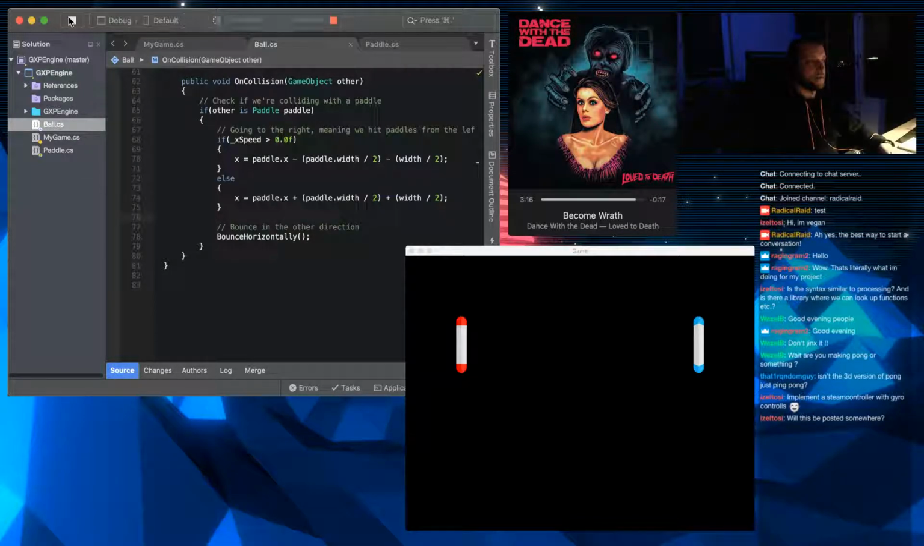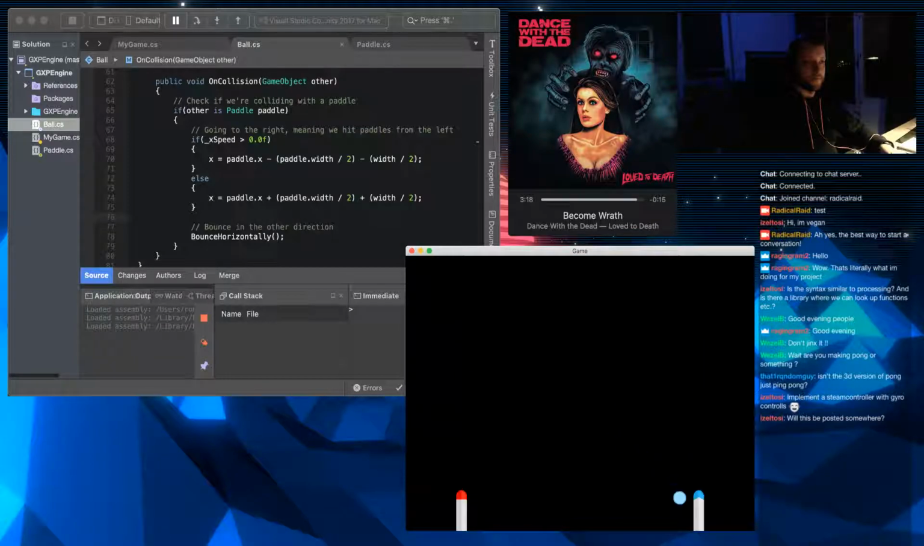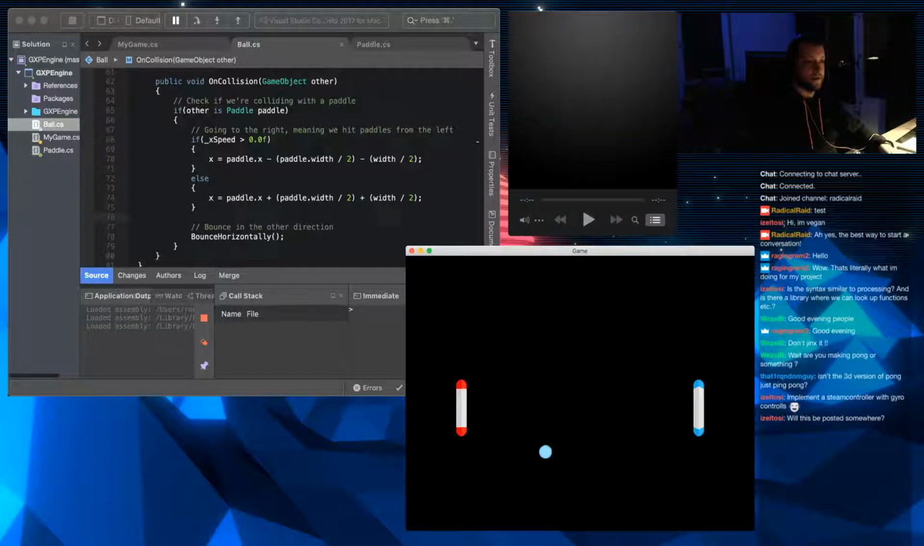Alright, let's see how that goes. Okay. Better. So now if I try to hit it from the side, it will auto-correct itself a little bit and move back into the middle. Nice. Wow, this is a lot of the gameplay of Pong already.